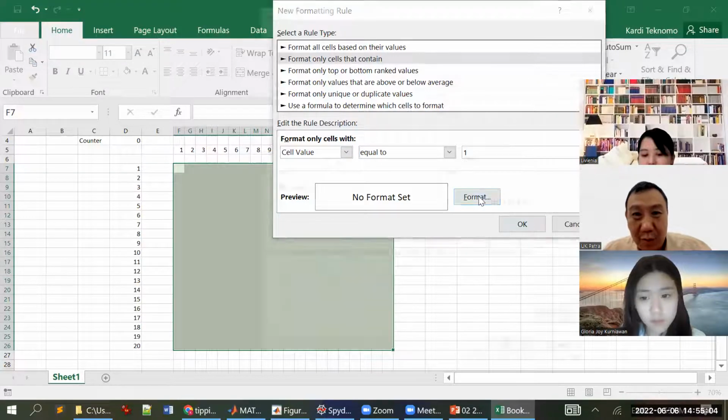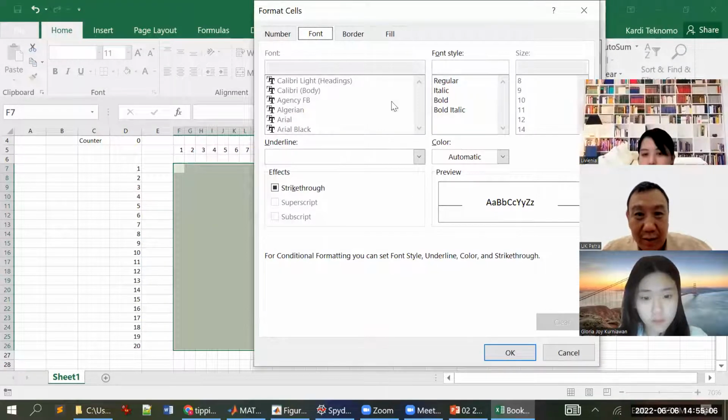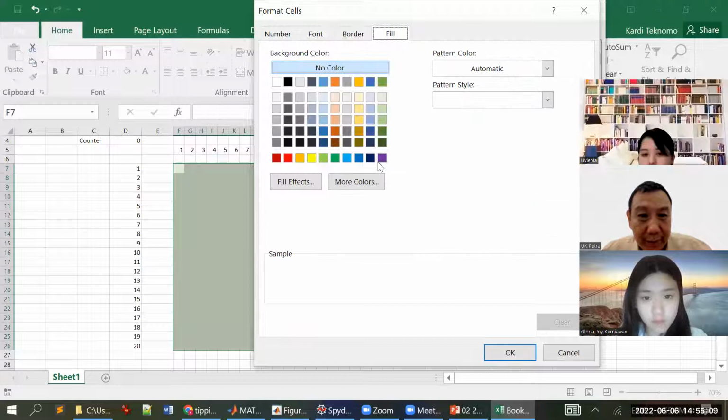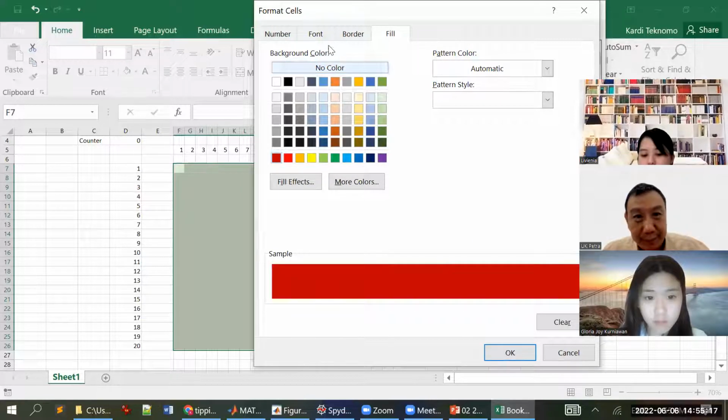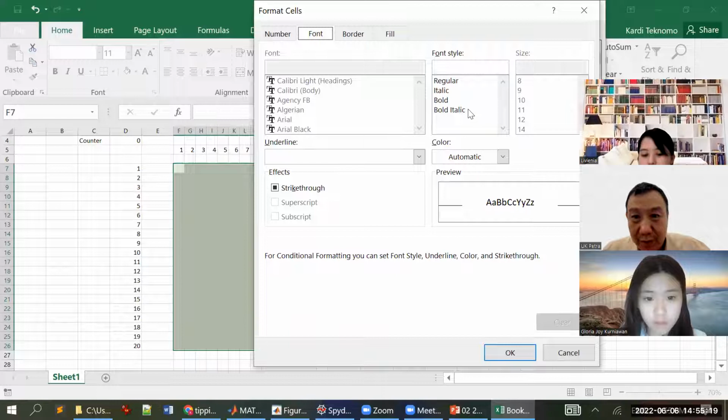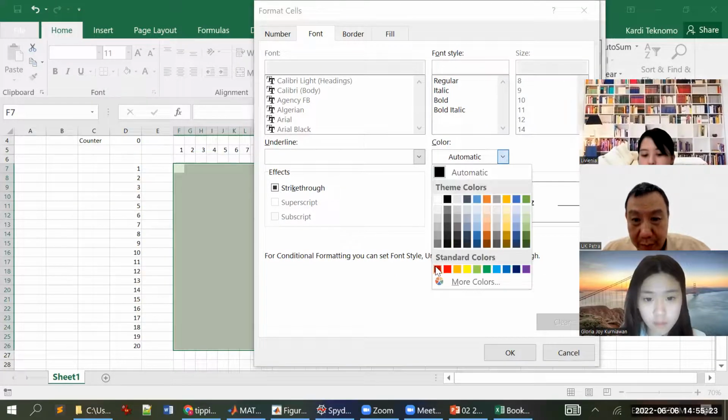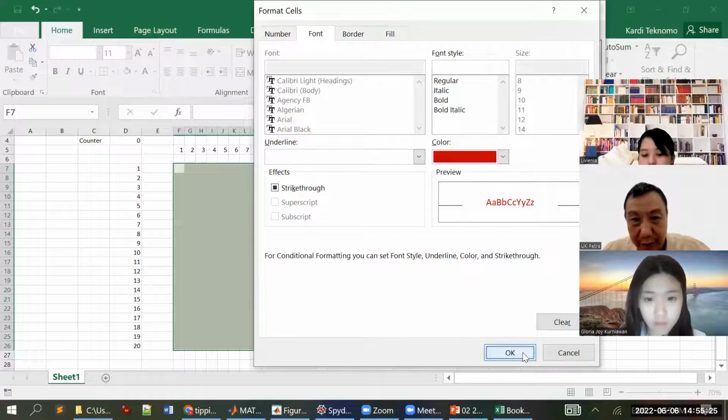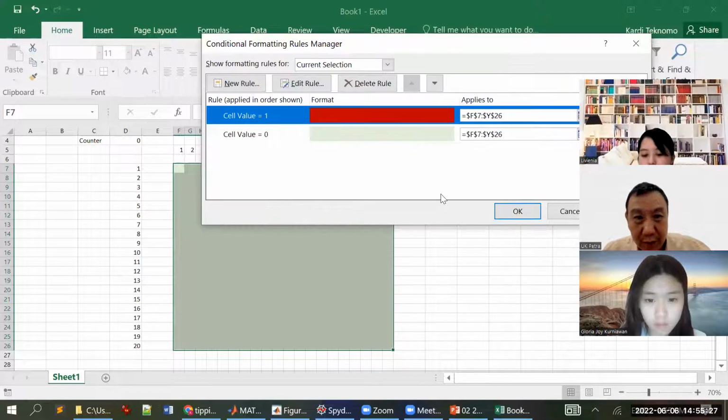what color do you want? It's up to you. Let's color it red. And the font again the same, I color it the same red. Click OK. So I have two rules, one for 0, one for 1. Then apply this.